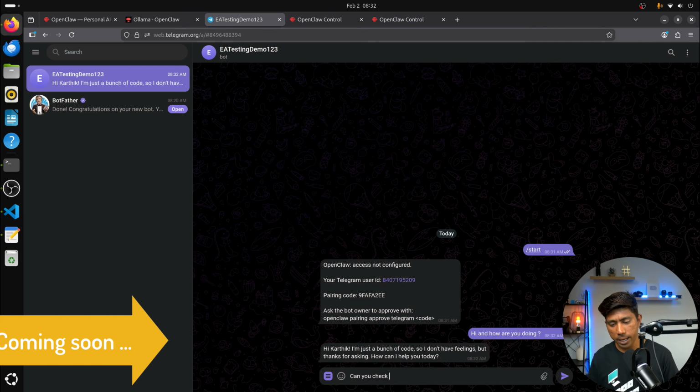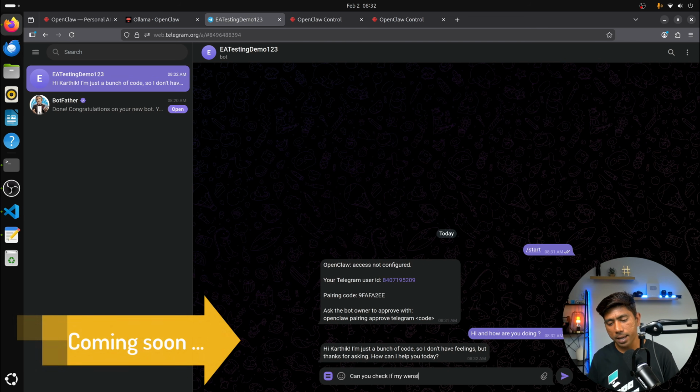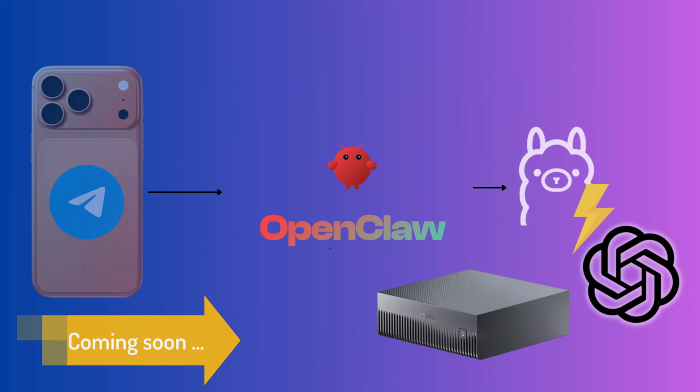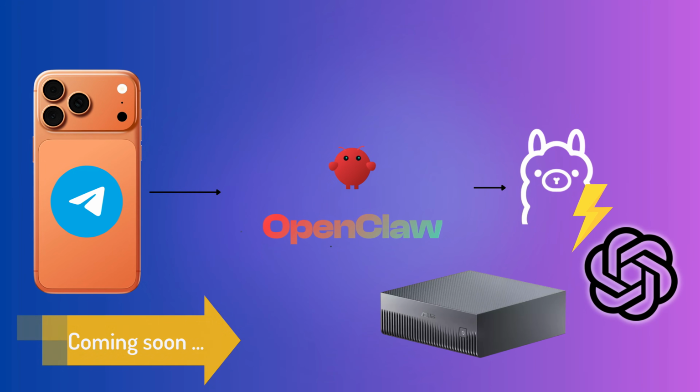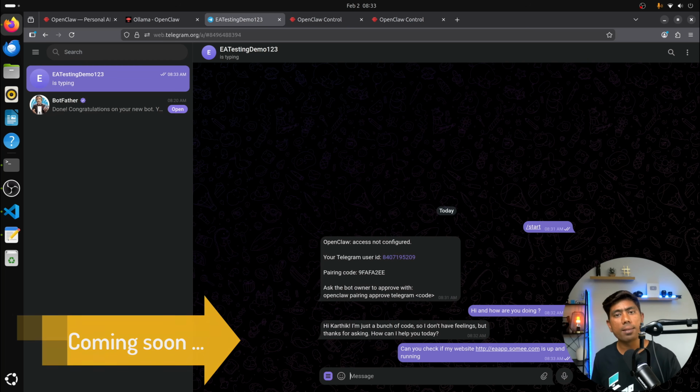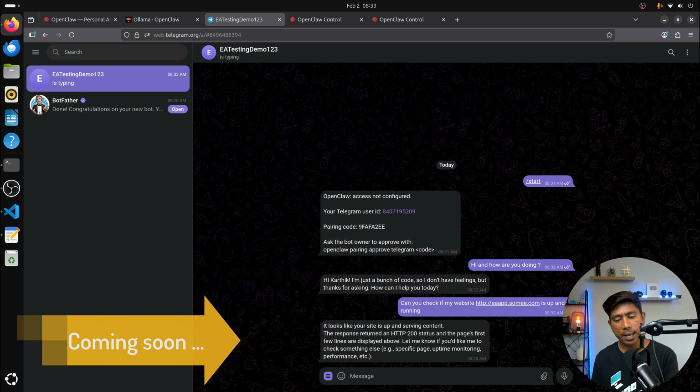Can you check if my website EA app is up and running? So basically, I'm going to ask whether my application is up and running or not from the Telegram, and it's going to go and talk with the OpenClaw using this particular bot that we have created. This is quite amazing, and you can see that it is going to go and use the large language model of Ollama and check, and it's going to get me the response.